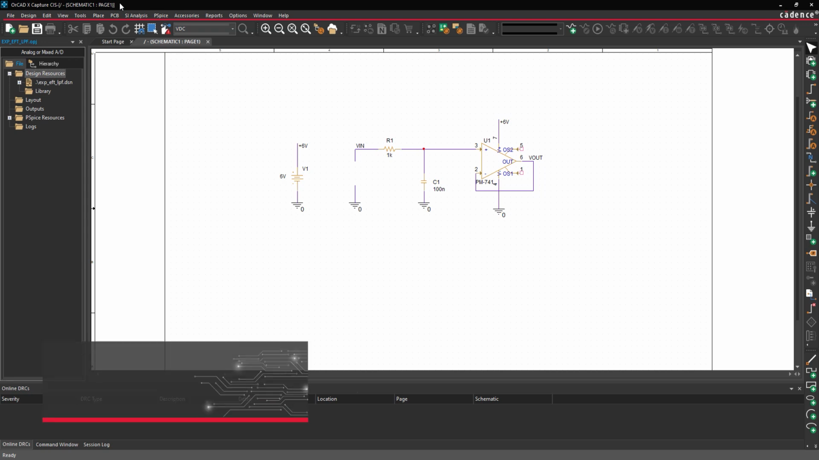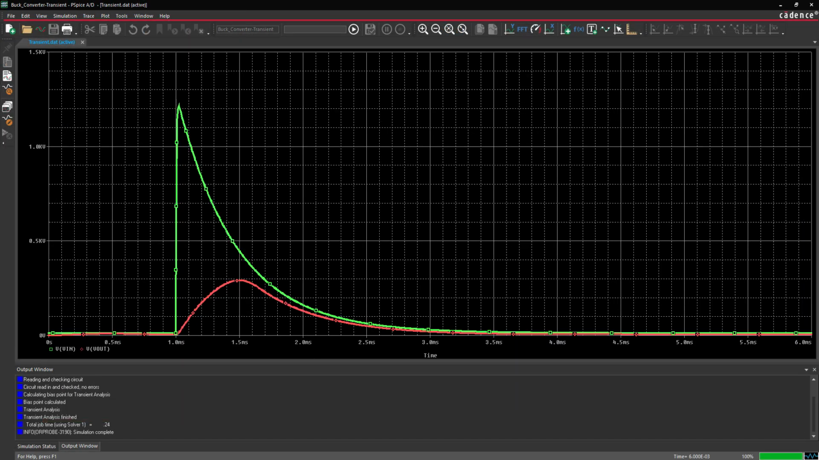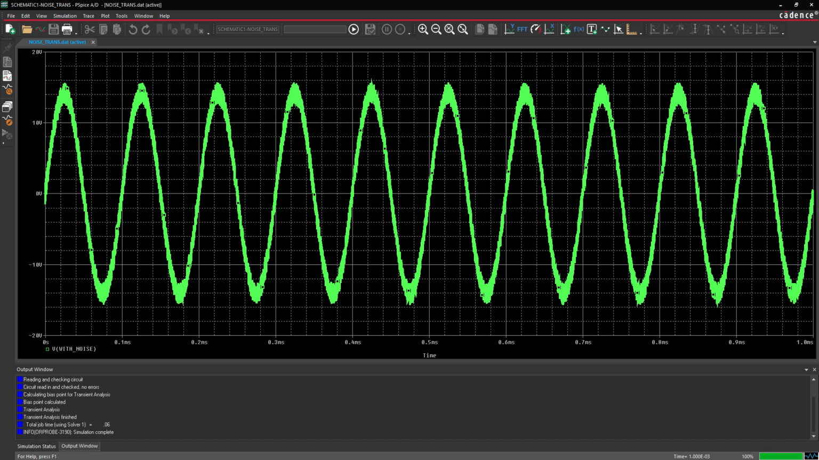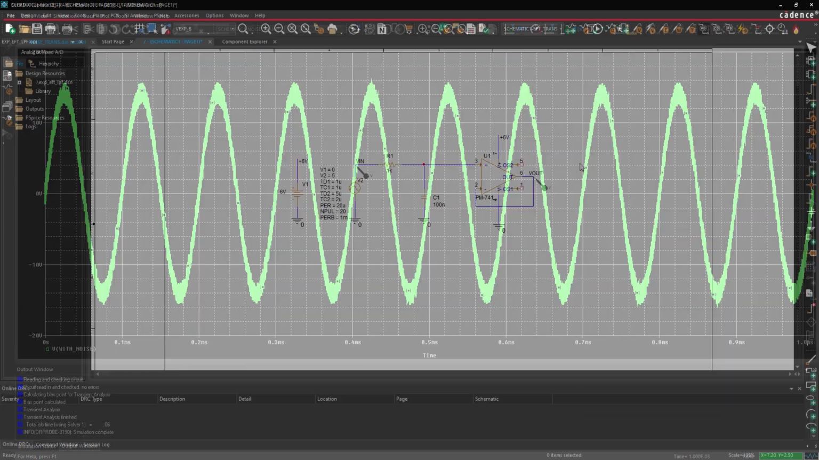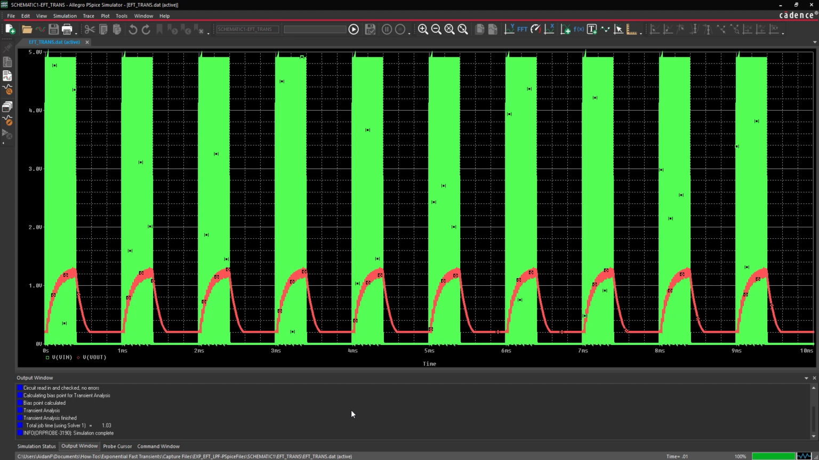This video is going to show how to simulate repeated exponential electrical fast transient, or EFTs, in PSpice Designer. EFTs are often caused by events such as switching inductive loads, relay or switch contact bouncing, or lightning strikes, which can introduce high-frequency noise into electrical systems. Simulating EFTs will help ensure your design performs as intended when subject to real-world disturbances, potentially averting a redesign.